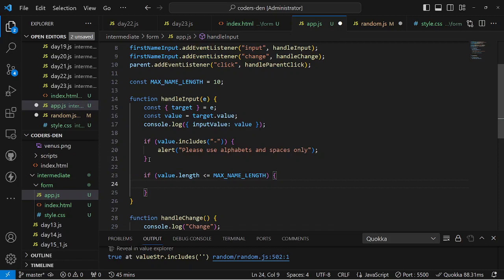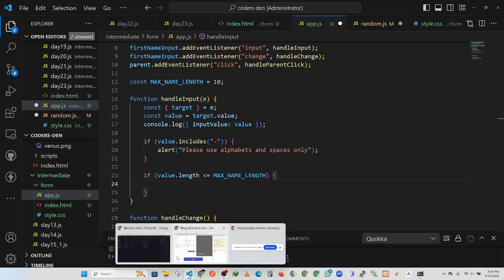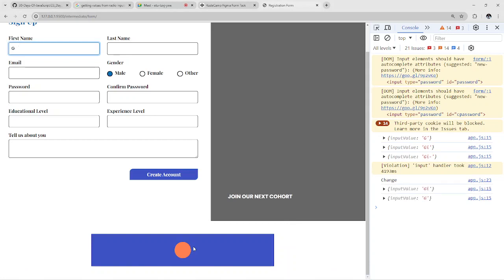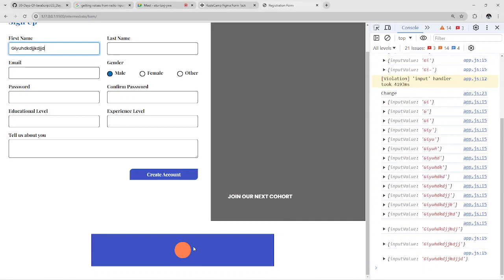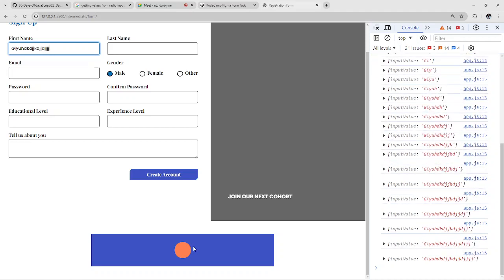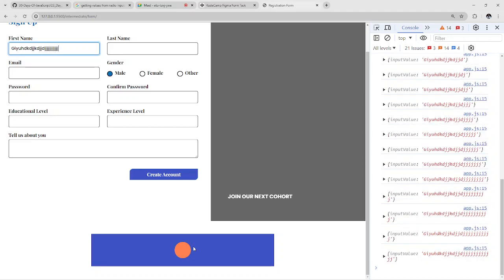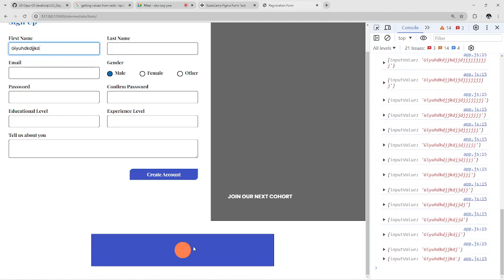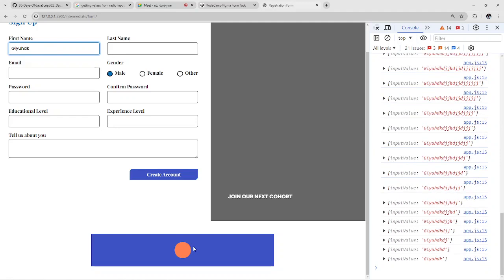Maybe another alert. No, I don't want an alert. I just want it not to show. Like if I'm writing GIYU blah blah blah, it gets to 10. Let's assume that this is 10. This J I'm pressing now should not work. I should press the J, but I shouldn't see anything in that input. I know what you will do is that it will be an empty string, but I don't know how I want to put it.